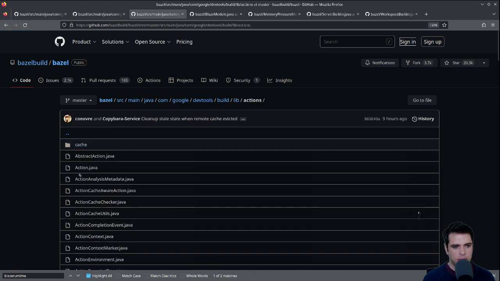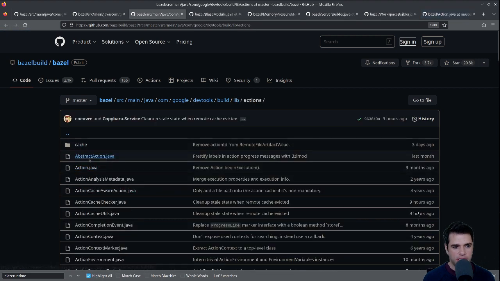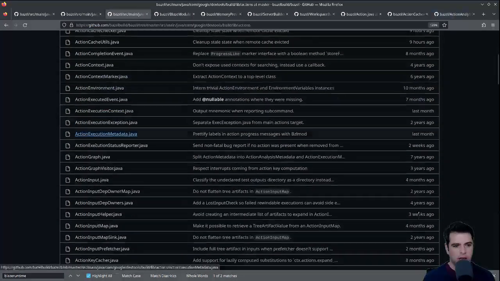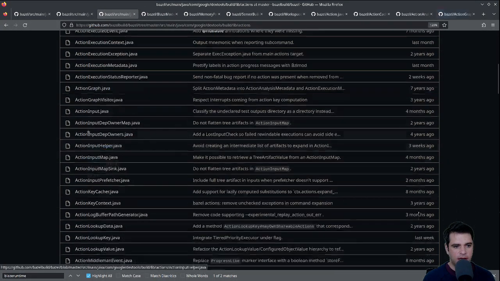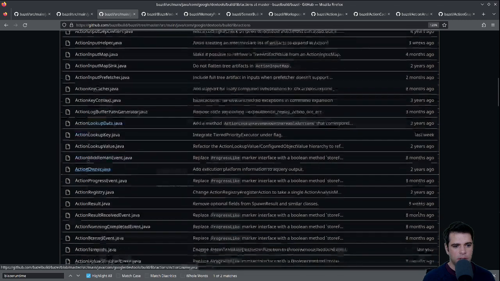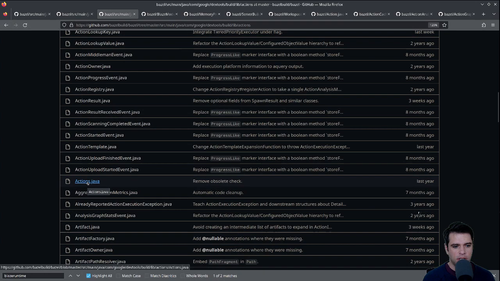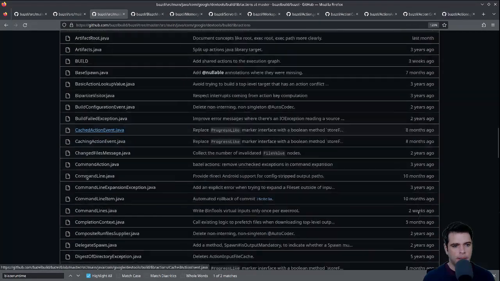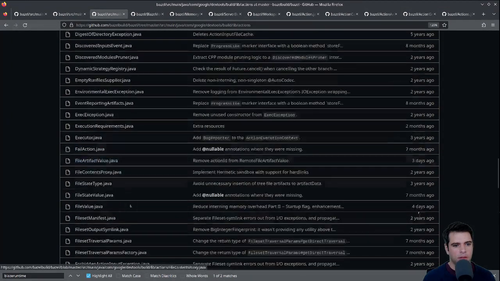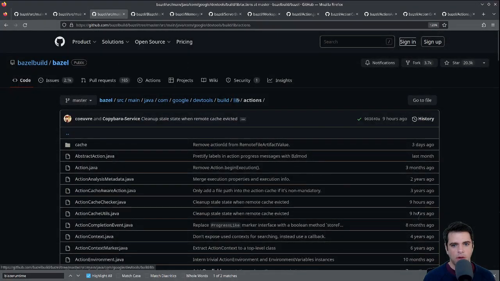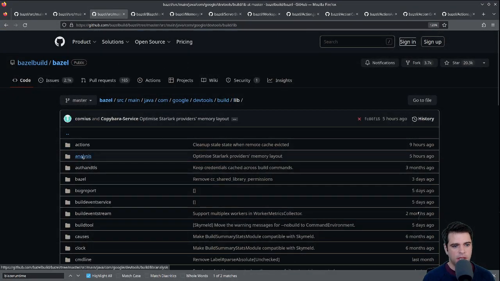So actions, let's take a look at the action.java. Action cache aware action. Let's just take a look at a few of these, like action graph, action input, action owner, action registry, action result, actions, file state, file value. Okay, so we've got actions. What else do we have?